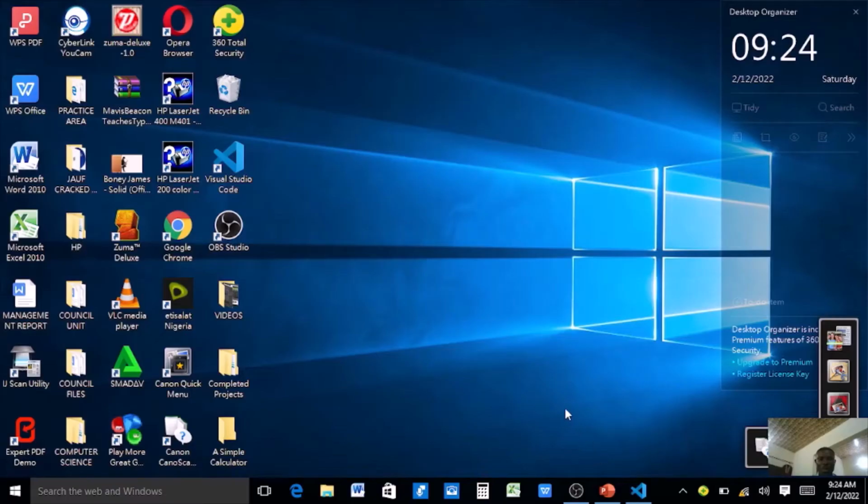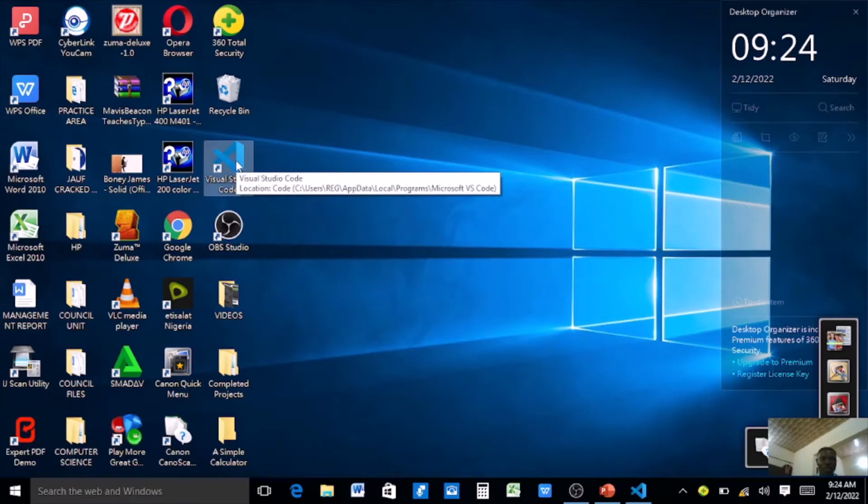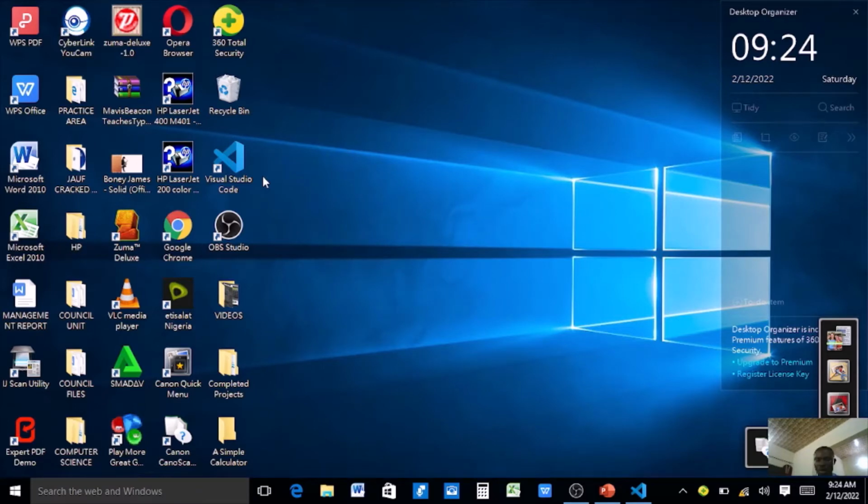Hello everyone. First of all, we are going to create a folder, and I've created a folder. Then we're going to save all our files inside this folder. I'm going to use a text editor known as VS Code. If you have any other text editor, you can use it. If you don't have one, you can go to Google and download one for the tutorial.